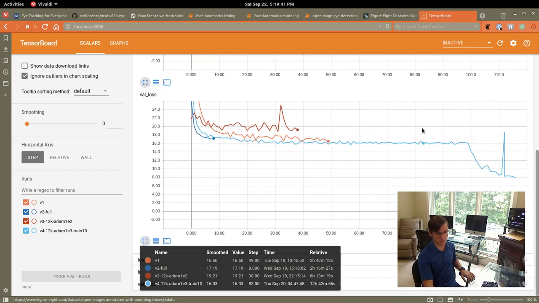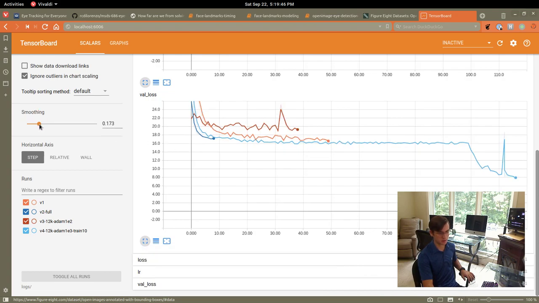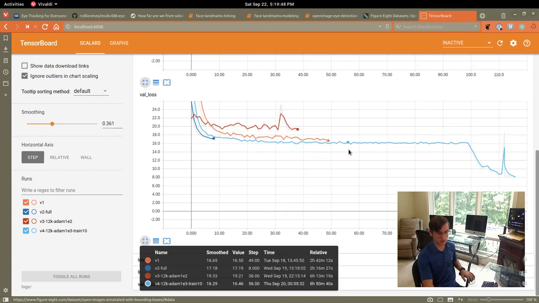And of course, we can see this matched on the validation. So there's not a terrible mismatch here. We can add a little bit of smoothing to sort of even that out.